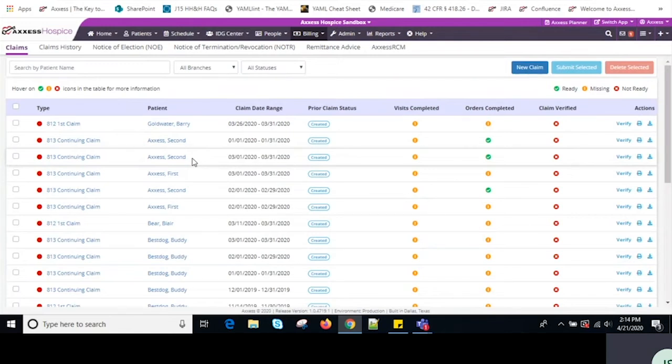The software automatically generates claims and checks each patient's chart to ensure that all visits and orders within the claim date range are completed. The claims page shows claims that are pending verification and/or submission. Claims are listed with the following information: the type of bill, the patient name, claim date range, prior claim status, visits completed, orders completed, and claim verified. Claims are ready in the software once each column on the claims screen has a green check mark.